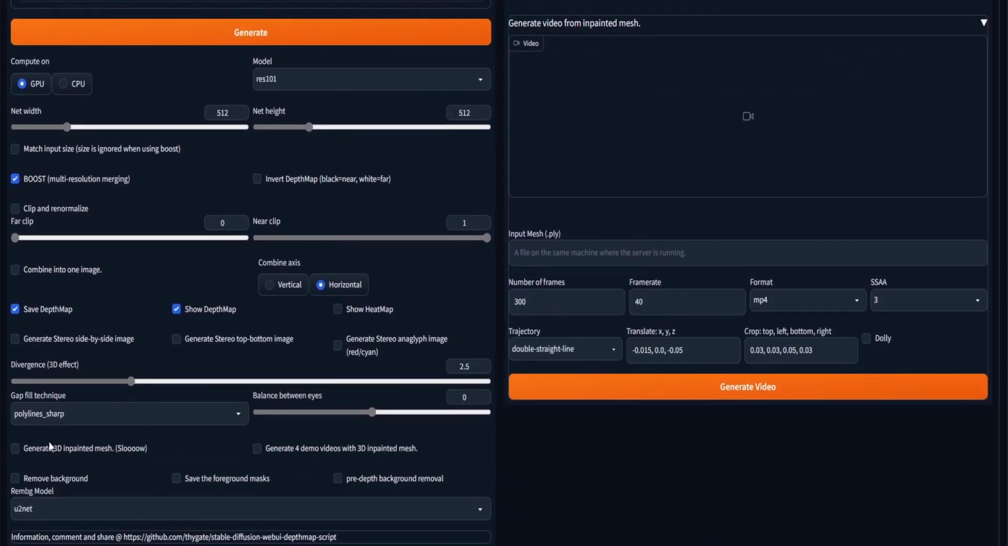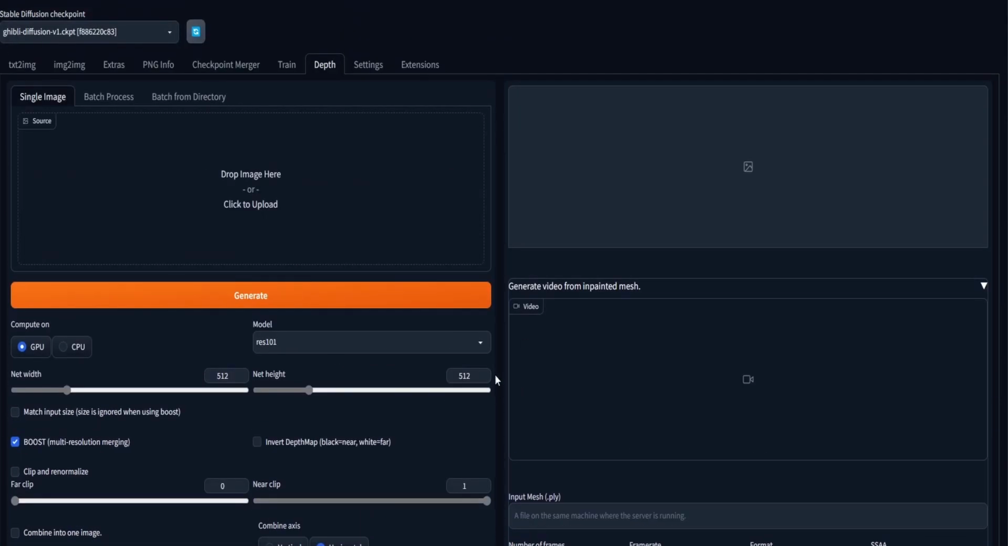And I'm going to enable generating a 3D inpainted mesh, and as you see here it says that it's going to be really slow, and this is the mesh that I'm going to download from Stable Diffusion and put into Blender. So without further delay, let me choose the image that I'm most satisfied with.